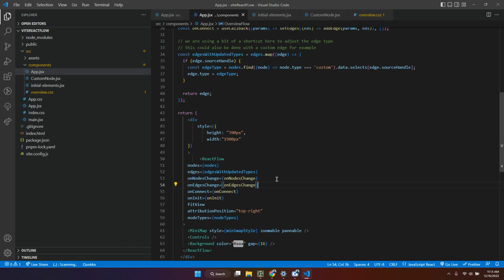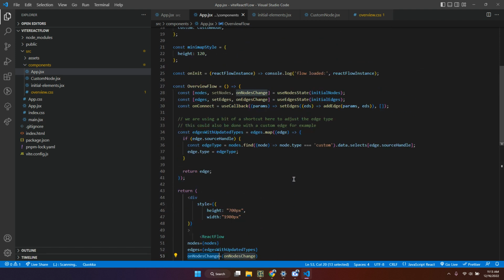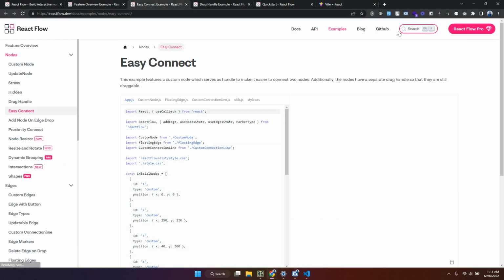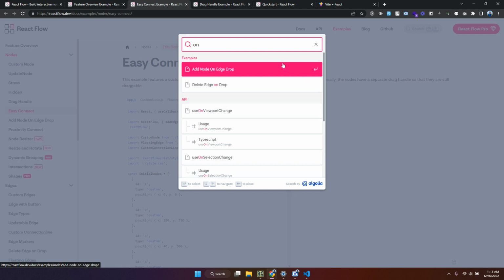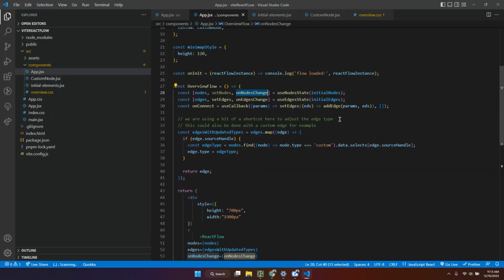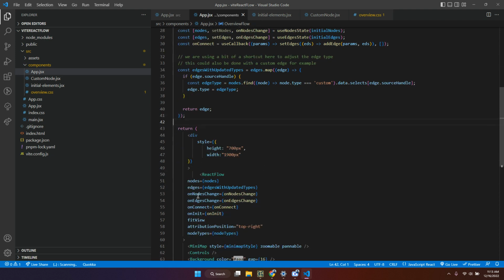Okay, let's talk about the next prop. This is onNodesChange. As I told you before, they give you the onNodesChange. If you want to see what onNodesChange is, you can see it in our documentation. See, there is another function. If you use useState, then you have to make the function on your own and call it over there. And the same thing goes for onEdgesChange and onConnect.